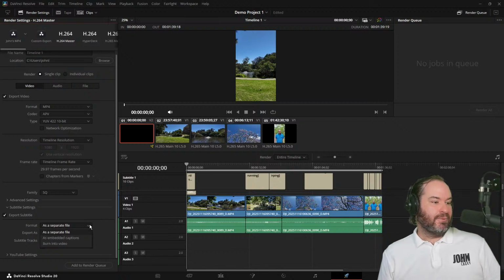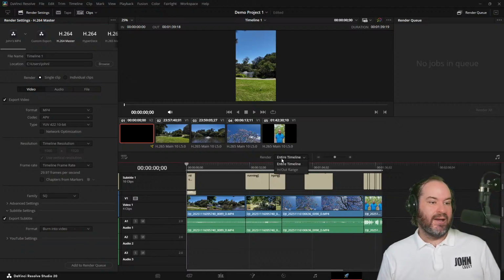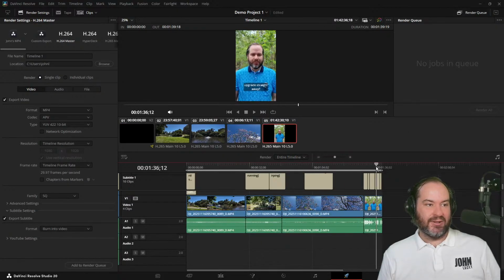But I think the other option that we really want to do is actually burn into video. There is a third option, which I'll mention briefly. It's called As Embedded Captions. This means it will be inside of the video. And if you have a video player that supports that, you can potentially turn that on and off. But for our purposes, I think we want to go either separate file or burn into video. If we burn into video, it should actually render this for us, and we'll see those burnt in.